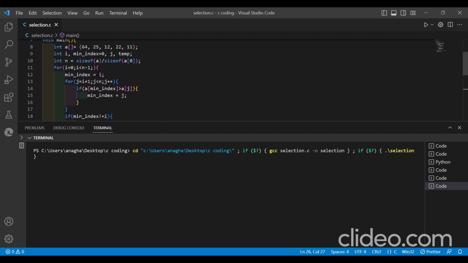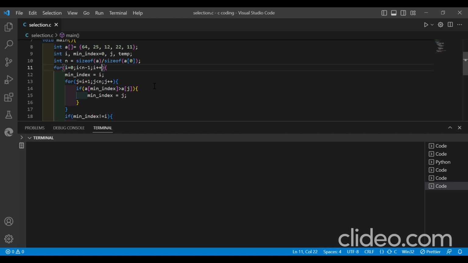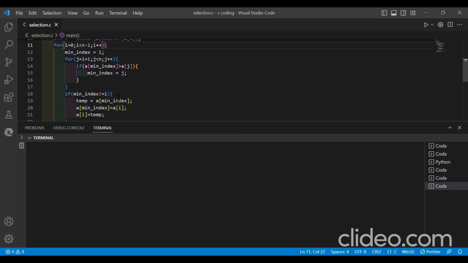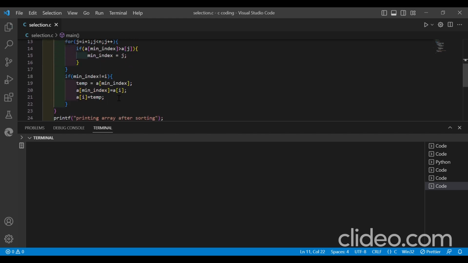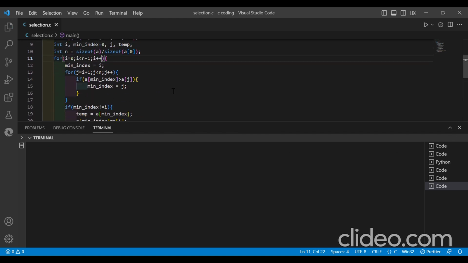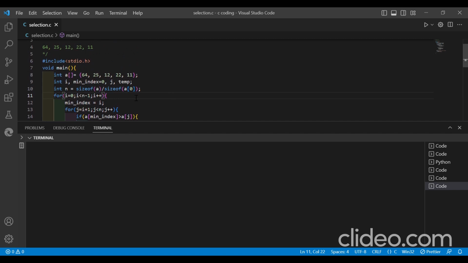Okay, so here I have missed i plus plus. Let's do that. I'm having a problem with the IDE. Just a minute.